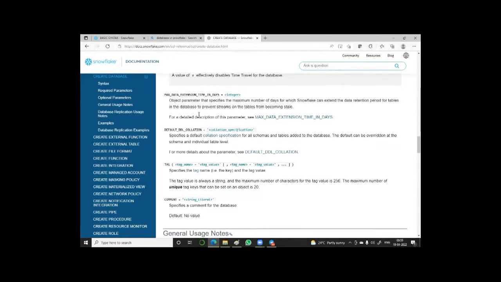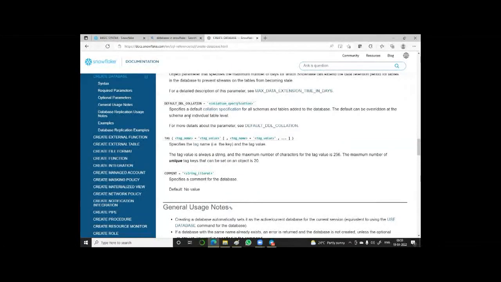Maximum retention time, default DDL collation, specifies default collation specification for all schemas and tables added into the database. I told you already, collation, collateral, or collation means something you are adding to that. So that is what actually collation. The default can be overridden at the schema and individual table level. అంటే ఎప్పుడైతే ఈ డిఫాల్ట్ DDL collation వాడతామో that can be overridden. It means it can be overlapped.